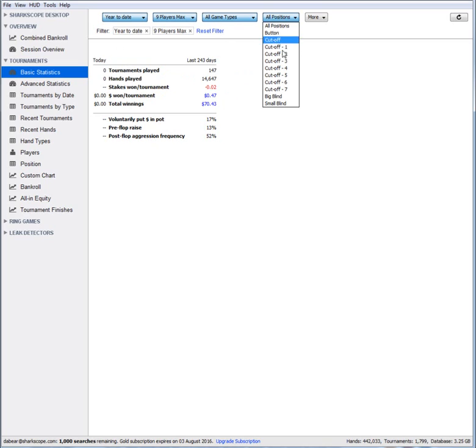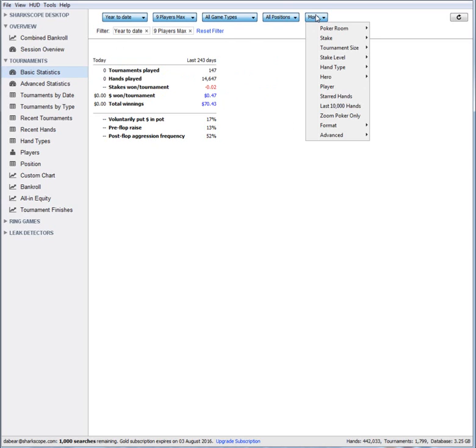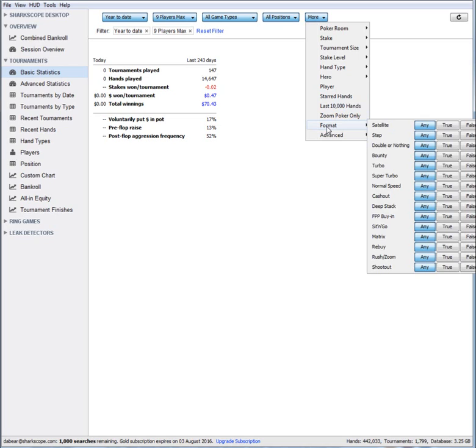Positions, again, you get the more option, which has got multiple options down there. For example, pocket pairs, it lets you look at hand type. If you're down here, you can go satellite, step, double or nothing. There's so many options to pick from, which is pretty cool.